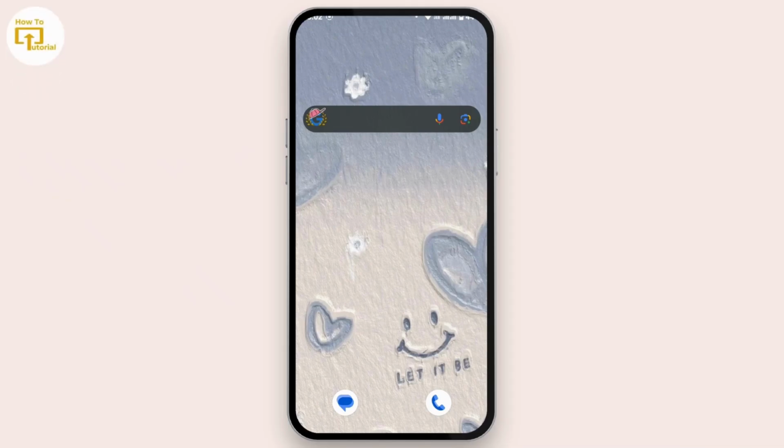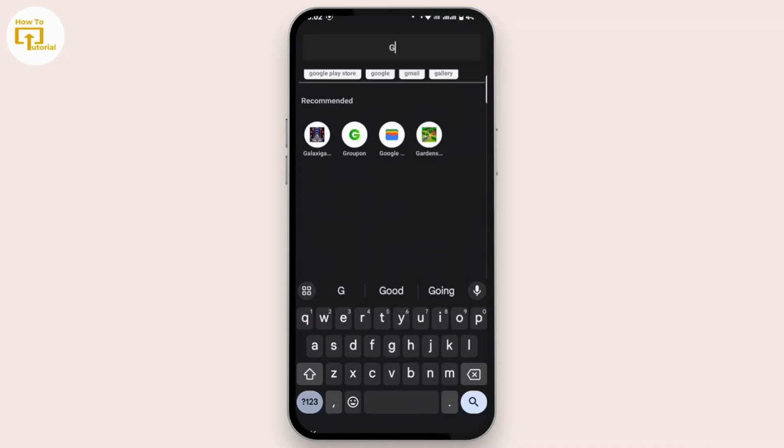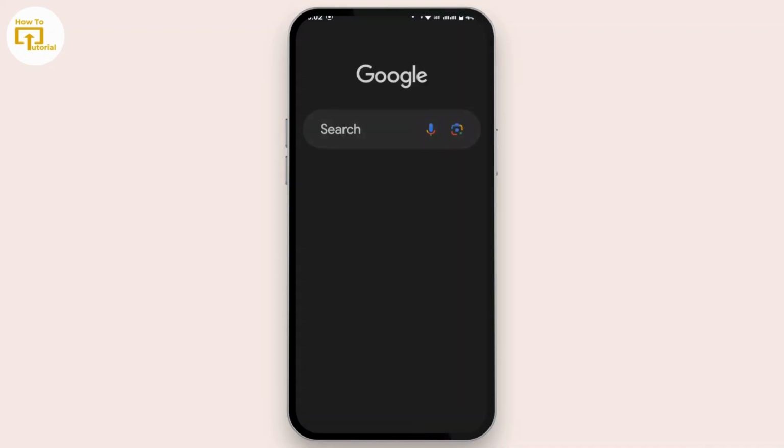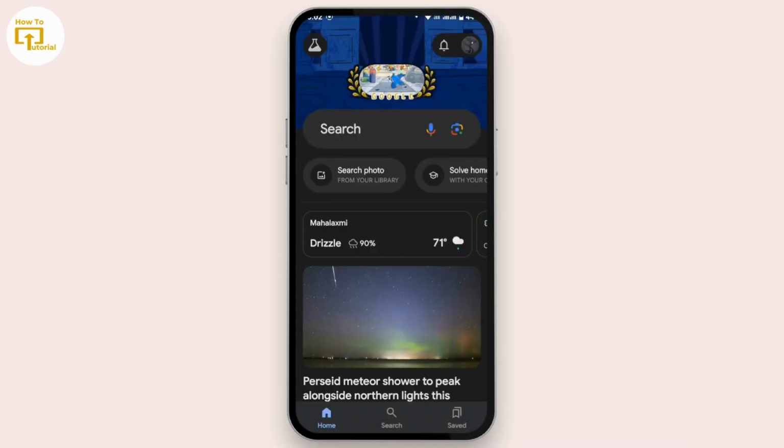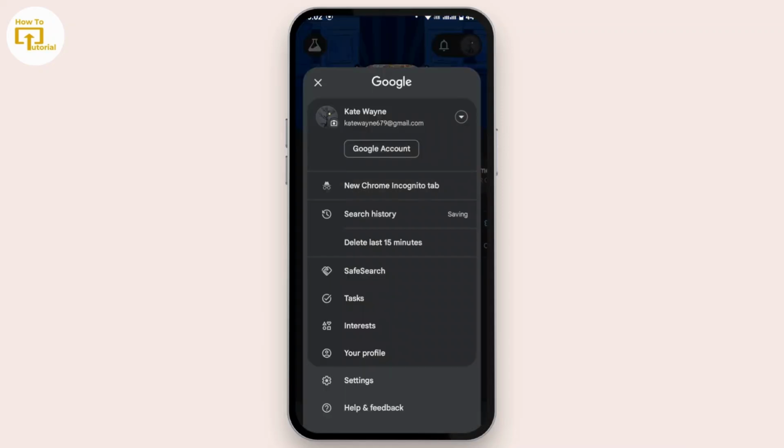So let's get started. First of all, open up the Google app on your mobile device. And here you have to make sure that you're logged in with the same Google account where you have backed up or saved your contacts to. And once you make sure of that, now navigate to your profile icon from the top right corner. Then from here, tap on Google account.